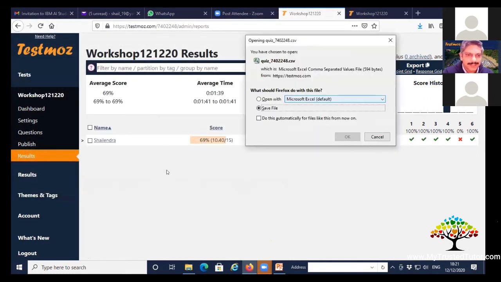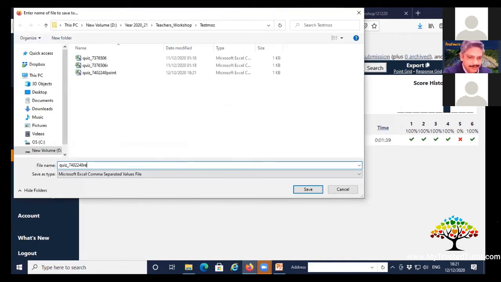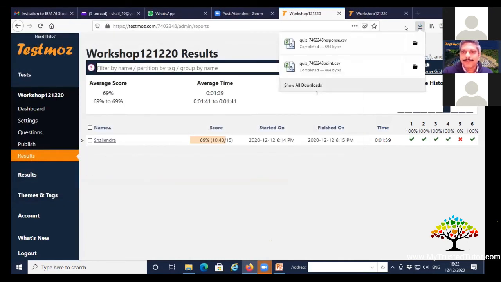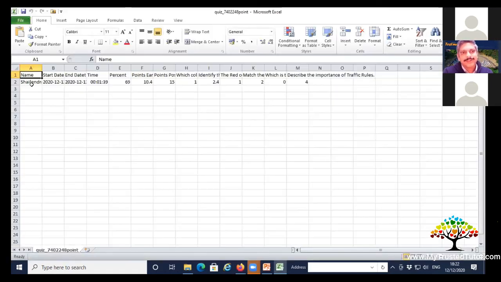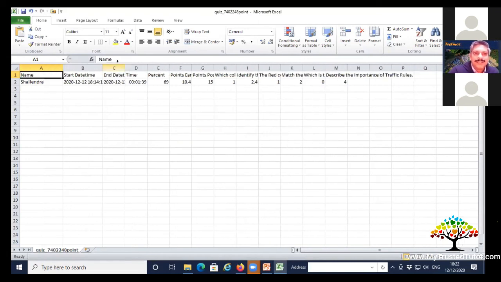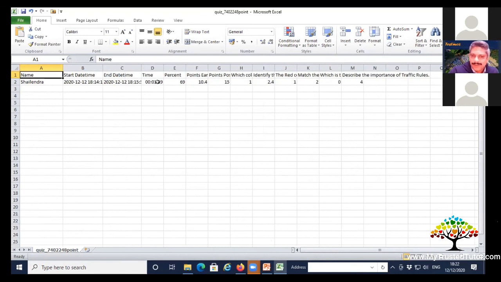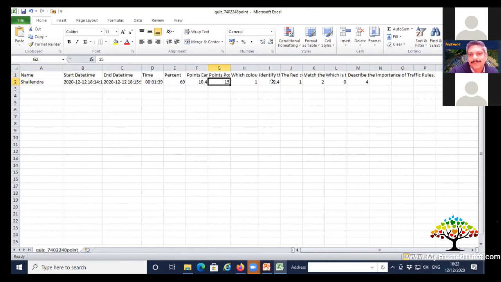So I'm just saving it and I'll show it to you. I'll open the point grid and show it to you how it is stored. So you'll find the names of the students, the start date, the end date, the time that is taken by the child, percentage, what are the points scored by the child, 10.4 out of 15. The first question, he got 1 point. Second question, this is all the point indication. I'll close this.